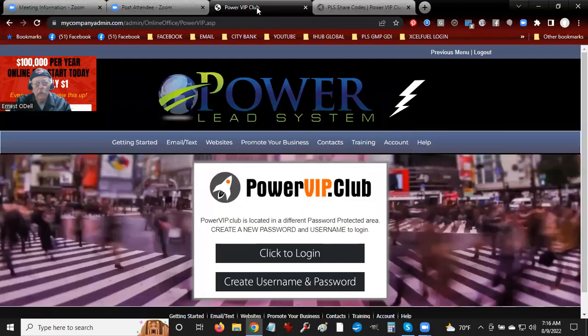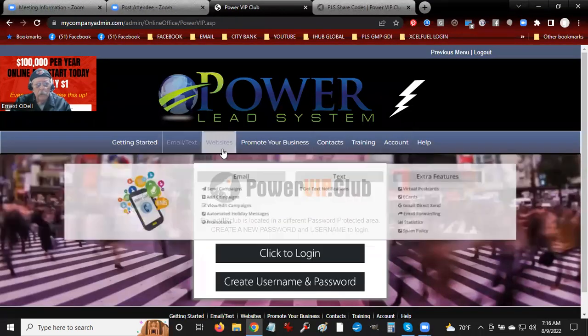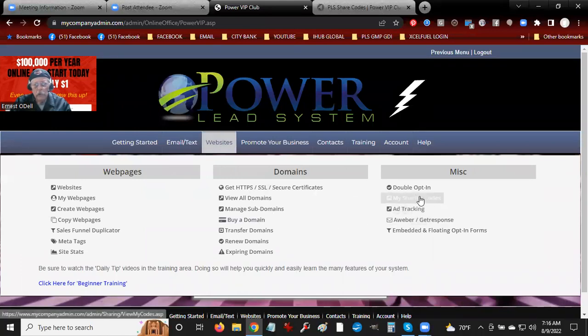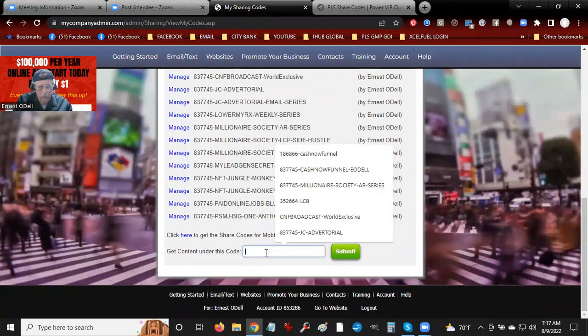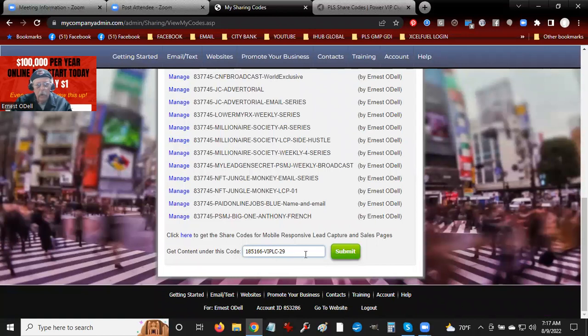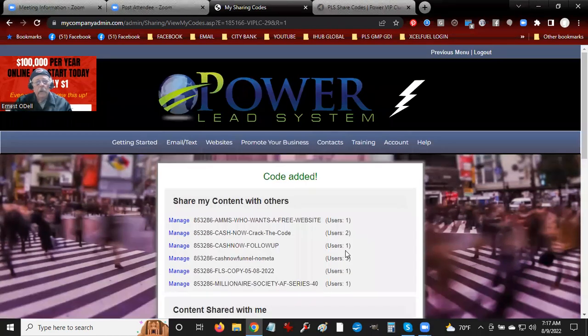And then we're going to go back over to our back office. We're going to go to websites, my sharing codes, scroll down to the bottom, and we're going to plug in that code that we just copied from the VIP Power Club. And we're going to get content under this code. If the content under that code includes an autoresponder, you'll get that too. All right. So if the original creator made an autoresponder to go along with the pages like Frank did for the Cash Now funnel, you'll also get everything under that share code if he has assigned it to the same share code. All right.